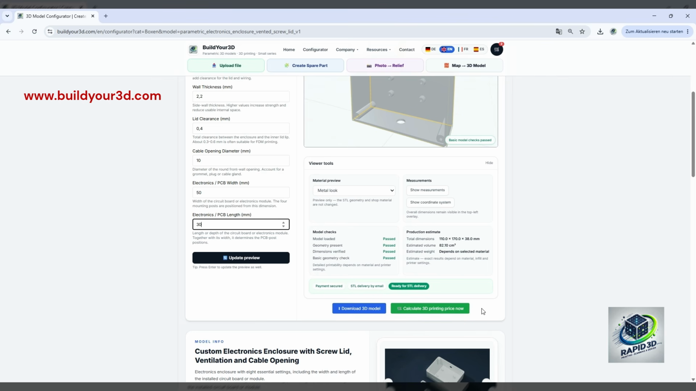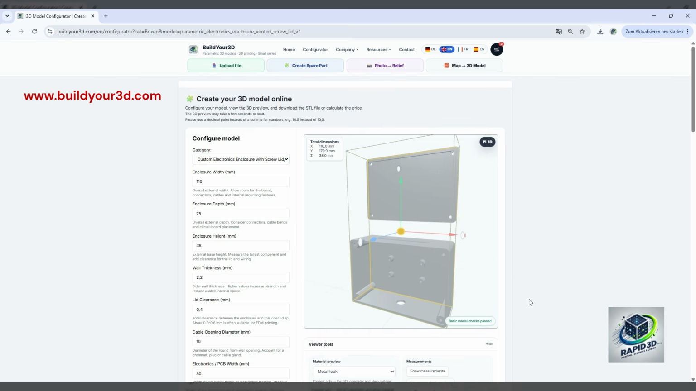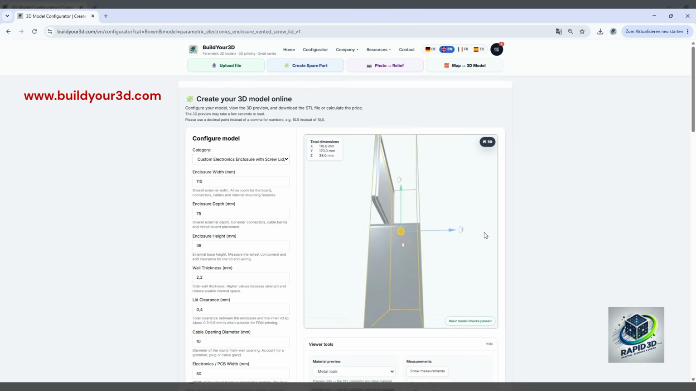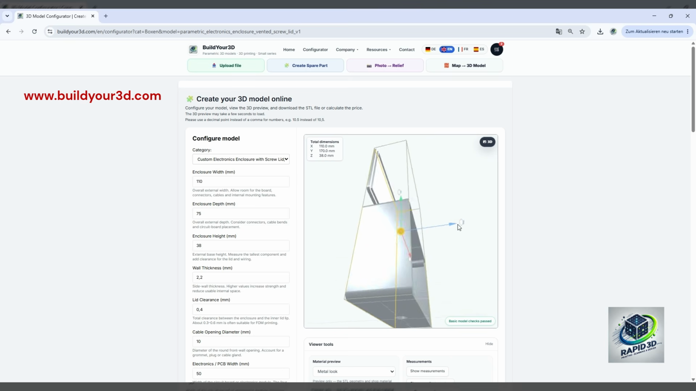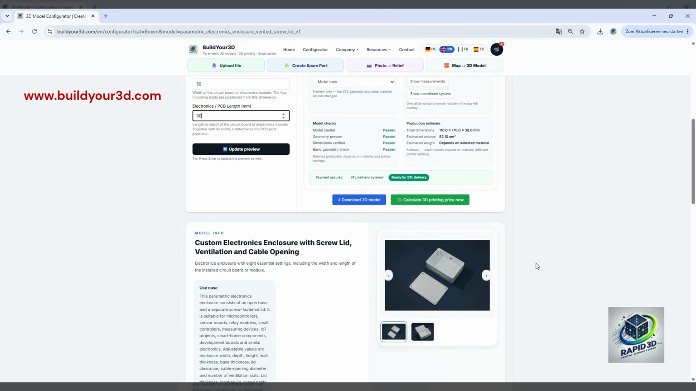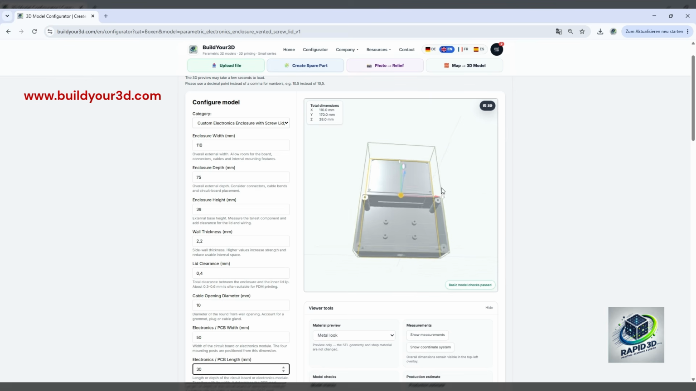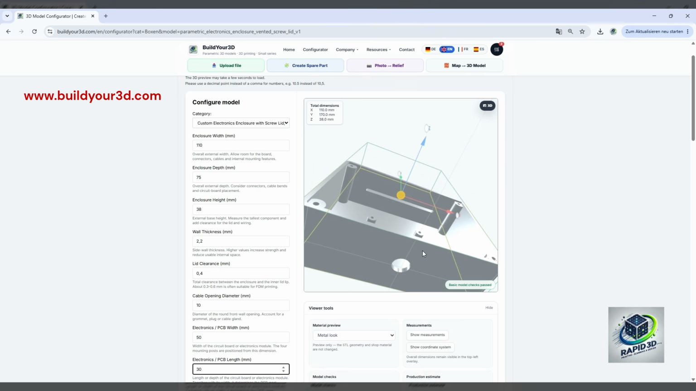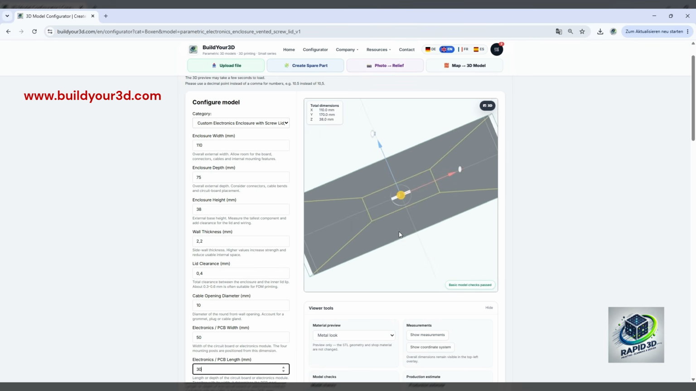The integrated viewer also provides several helpful tools. You can enable measurements to verify the overall dimensions, display the coordinate system, preview different material appearances, review automatic geometry checks, and view production estimates such as size, volume, and estimated weight. These tools help validate your design before manufacturing.